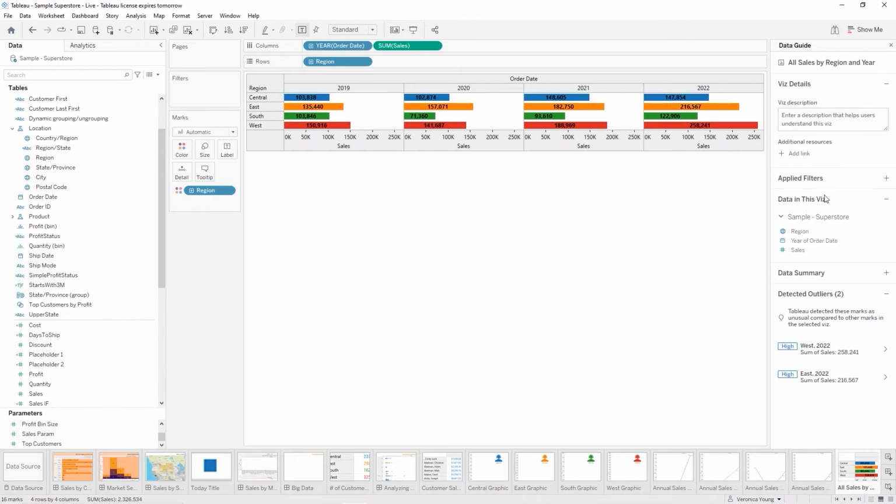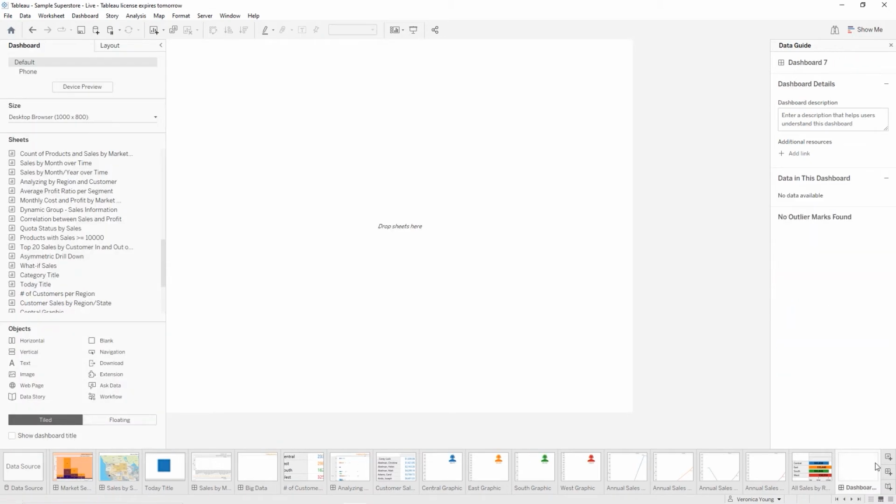And so your data guide updates for every visualization that you're on. A couple of the lines had an outlier, but this one has 2 outliers, meaning the values are dramatically different than the other values across all of these different regions. And now we're ready to bring up a new dashboard sheet. Once you bring up the dashboard sheet, change your size on the sheet and save your file.